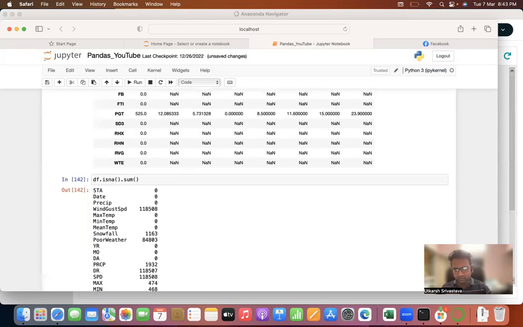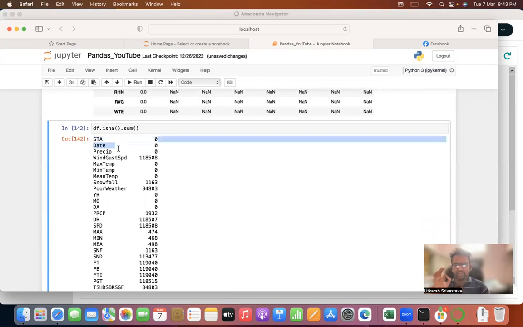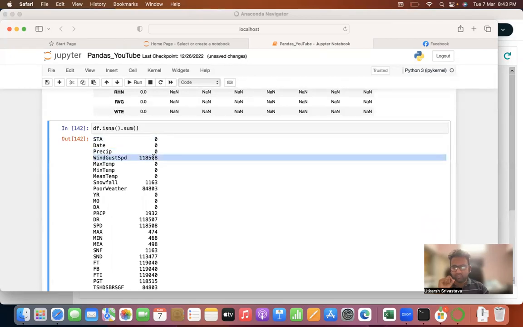Let us run this cell. It will take features, equivalent to 0. That means it has no missing values, no missing data inside the feature STA. Similarly date, similarly precip. When we talk about wind gust SPD, we have 118,508 rows of missing data.